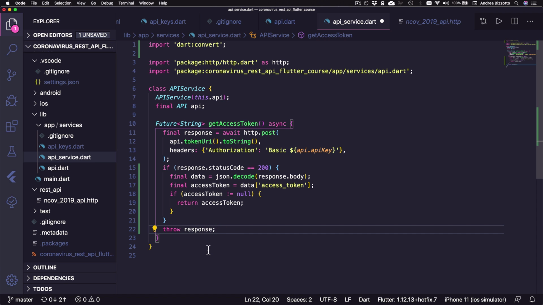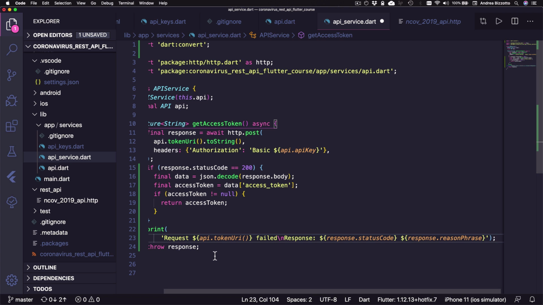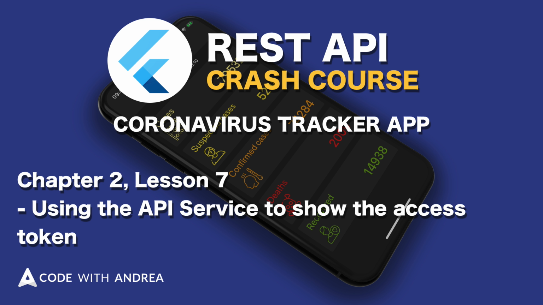And this means that the code that will call this method will be able to handle this with a try and catch block. By the way, we will soon test this code to see if it works, and I think it will be useful if we can print a console log over here so that we can see any errors that may happen when the application is running. So what this line does is to print the request URI along with the response status code and the reason. Okay, so let's continue on the next video.